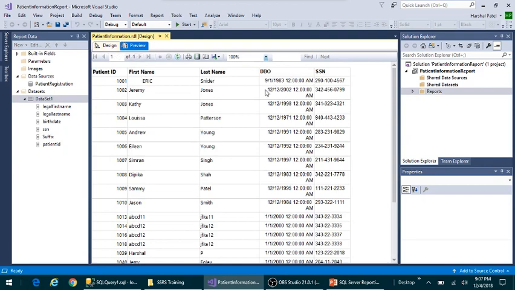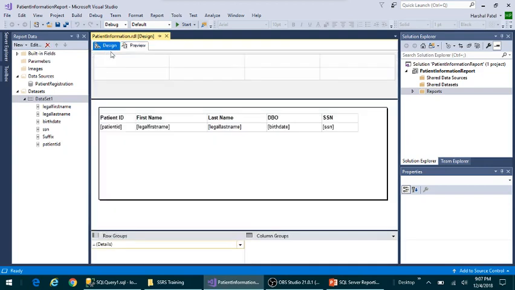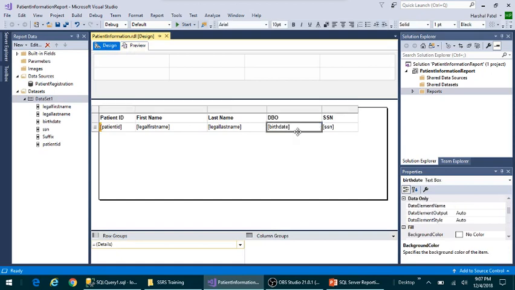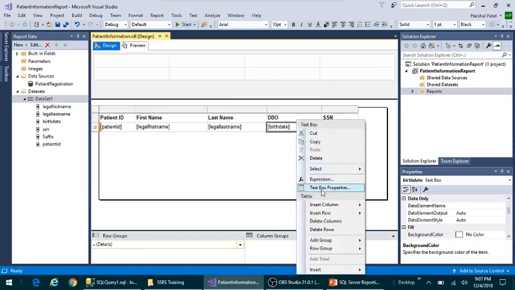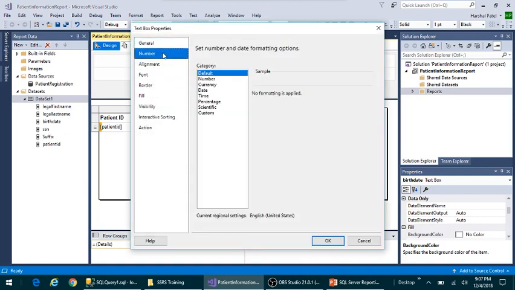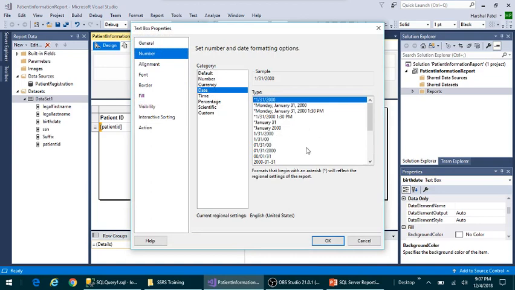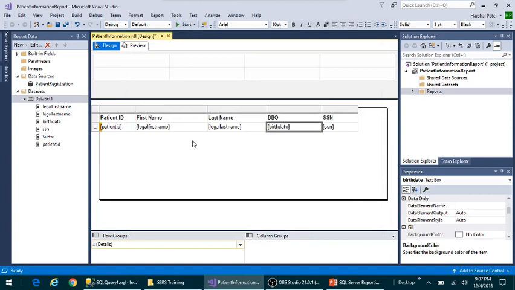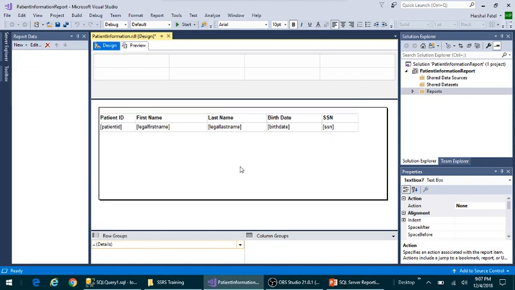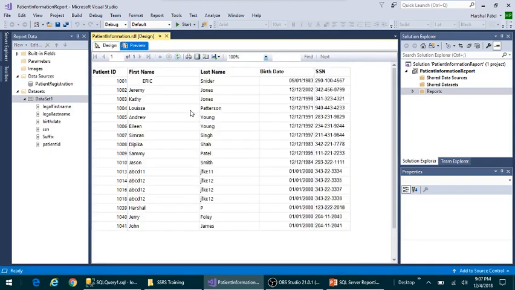And now if I don't want this date with the timestamp, then I can go and select this box, right click on it, go to text box properties, and select the number and date format. And let's say I want this date format. So I can go in, or let's put the birth date here so it makes more sense. And if I run it again, my dates are formatted properly here.